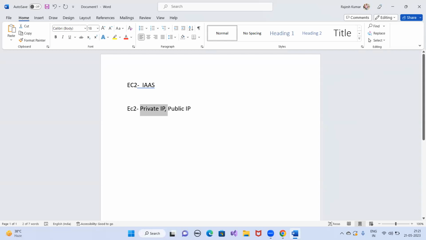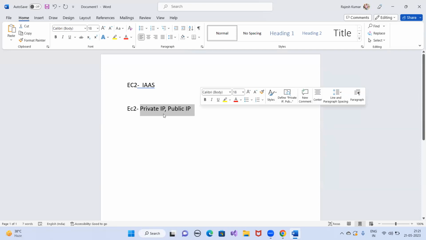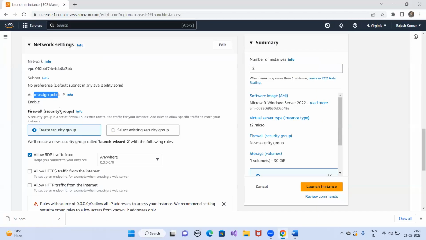Even on-premises also, private IP ranges are free. Just like in A class, it's 10.0.0.0 something. In B, it's 172.16.0.0. In C, it's 192.168.1.0. So that's the free range of IP. But the public IP range is not free. You will have to purchase this from the service provider. So there will be two kinds of IP in the EC2, the public and the private.